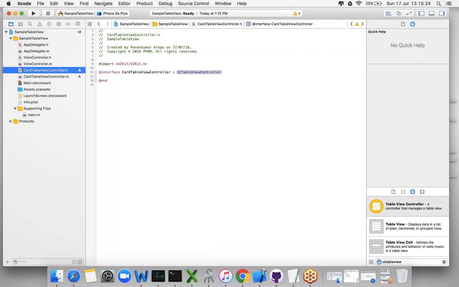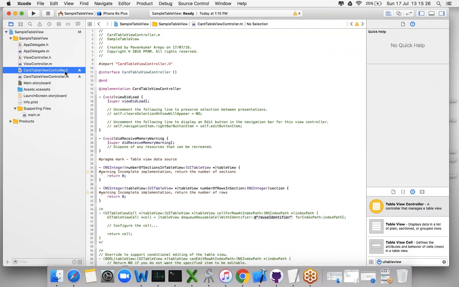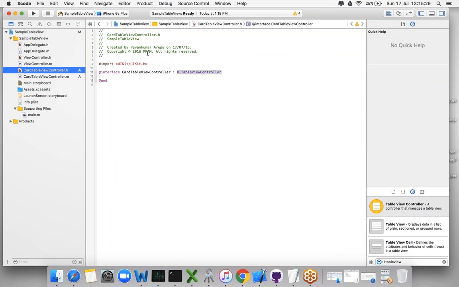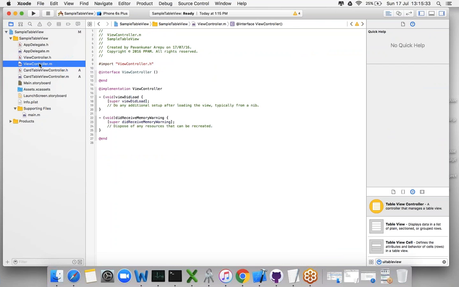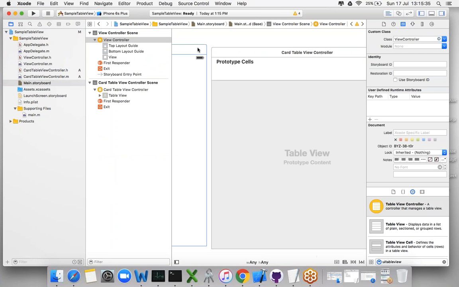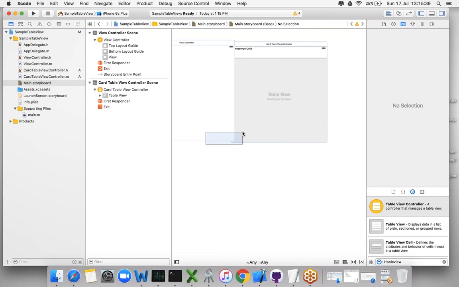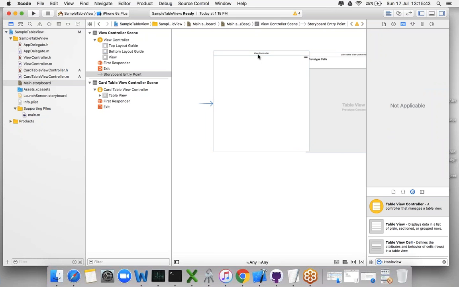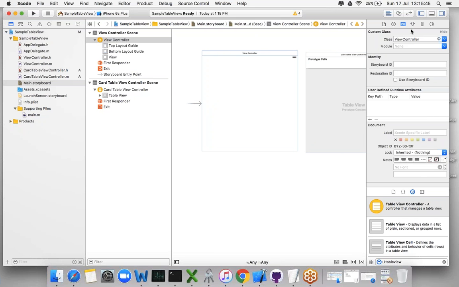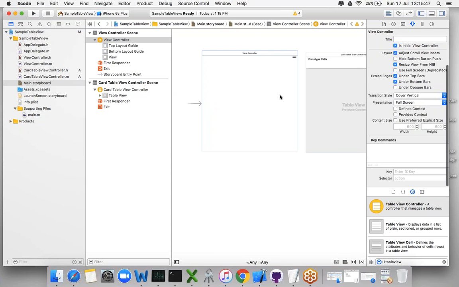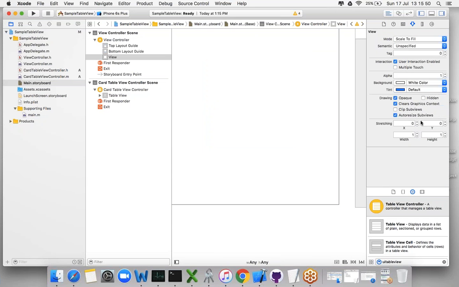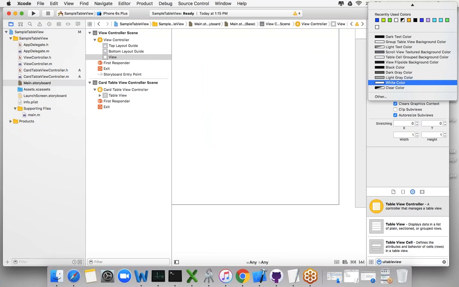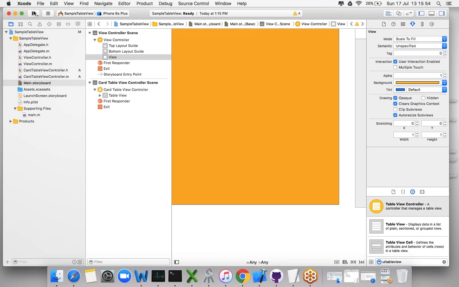Alright, so now the next point is, by default, if you run this application right now, it automatically loads this view controller. Why? Because, look at this, your view controller is set as the initial view controller. Let's check it out.